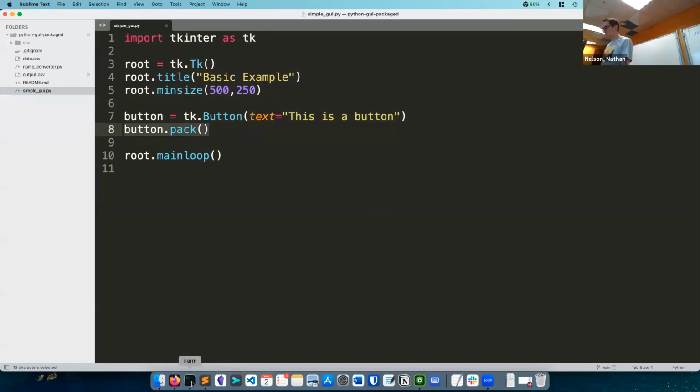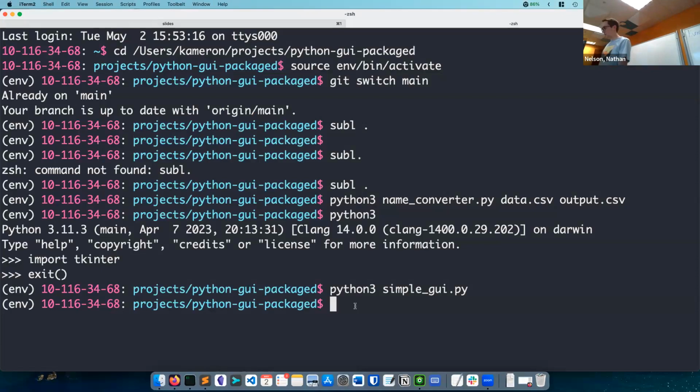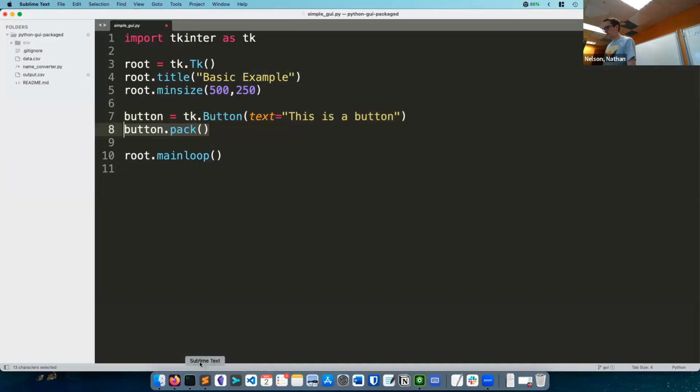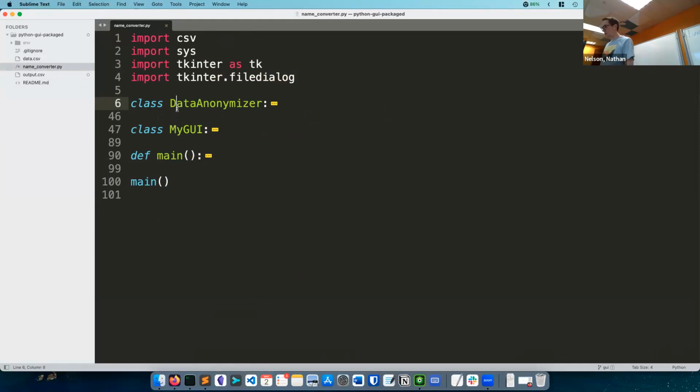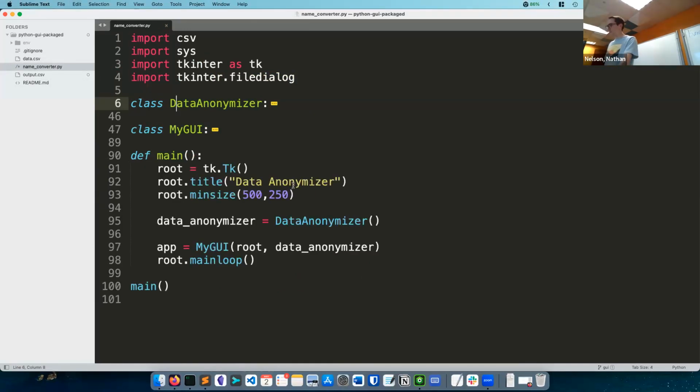So I am going to switch to my code that does what we want for Jimbo. Okay. So my main doesn't look too much different. Still creating a root window, giving it a title, giving it a size. I've incorporated my data anonymizer class here.